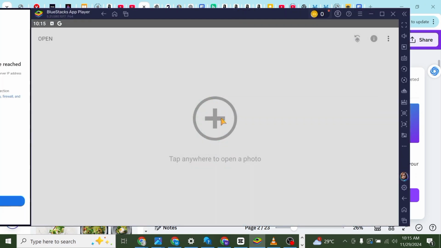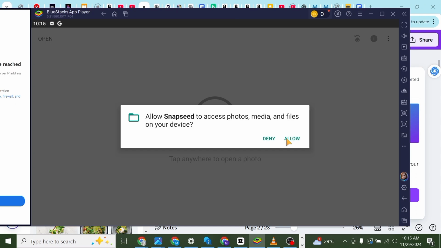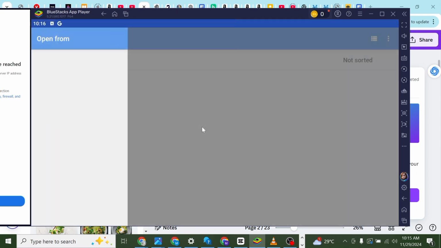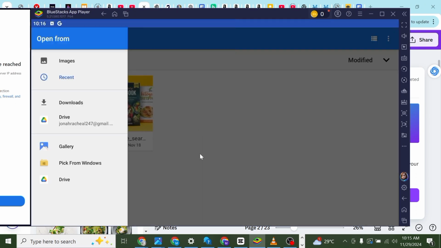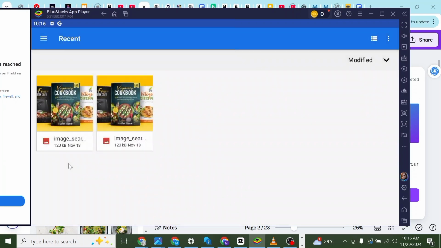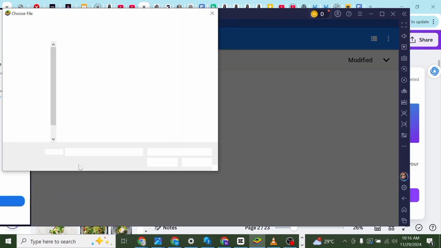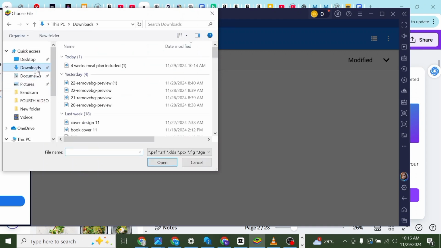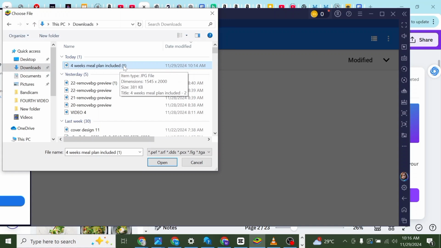Okay, so Snapseed is open. You just have to click on this plus button, click on the plus button. This should take you to your device. Pick from Windows, because I'm actually using a laptop, you understand. So I will pick from the laptop device that I've saved. This is the image, the Kindle book cover design I just did.